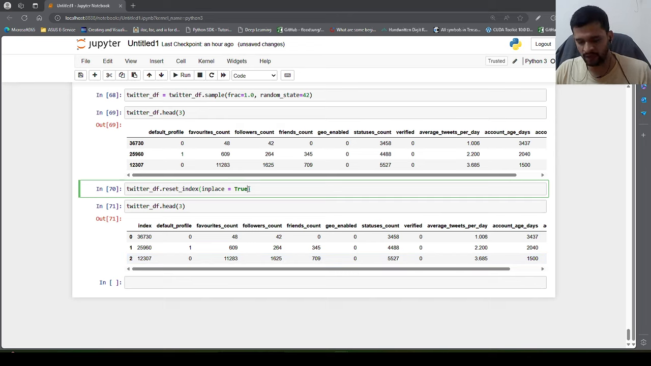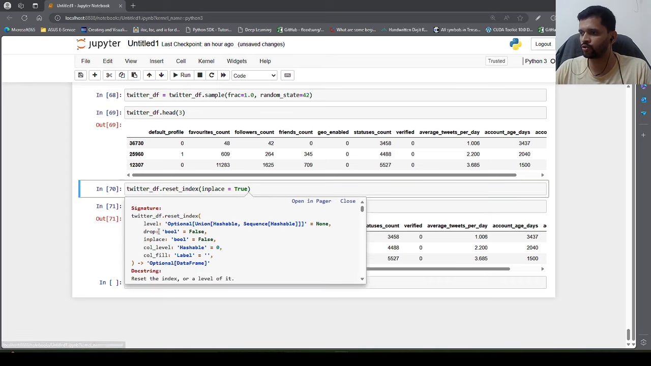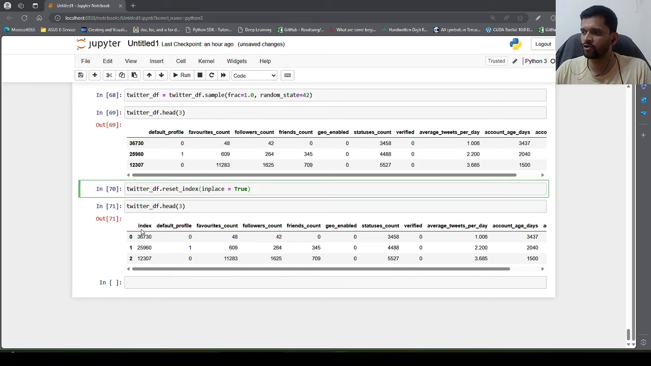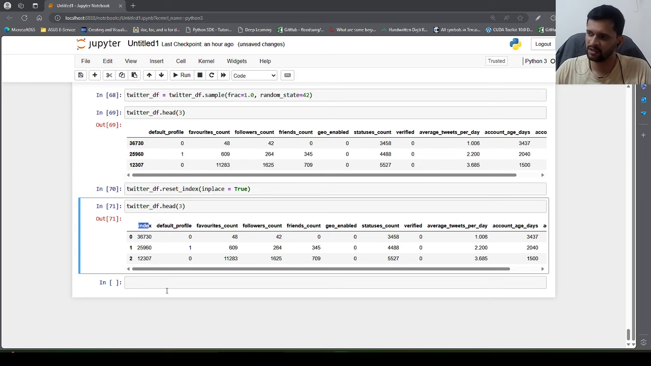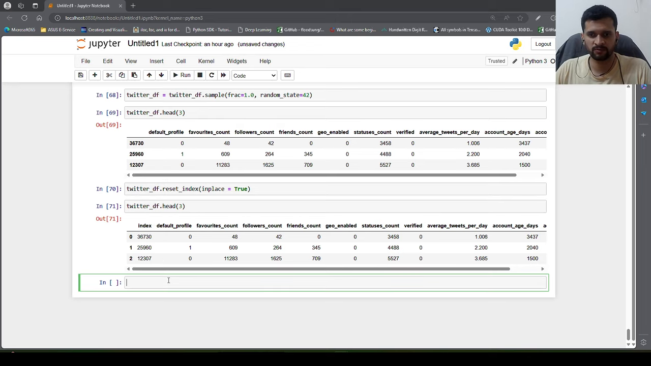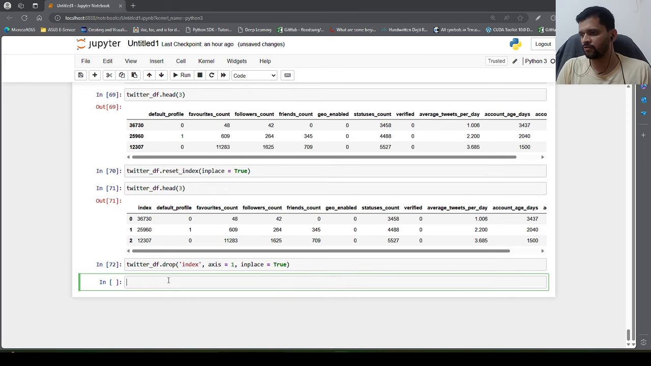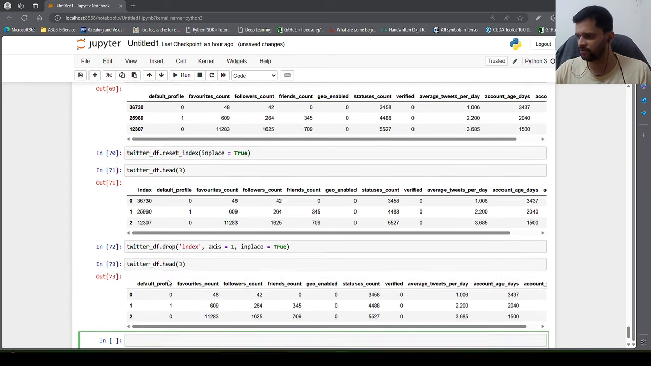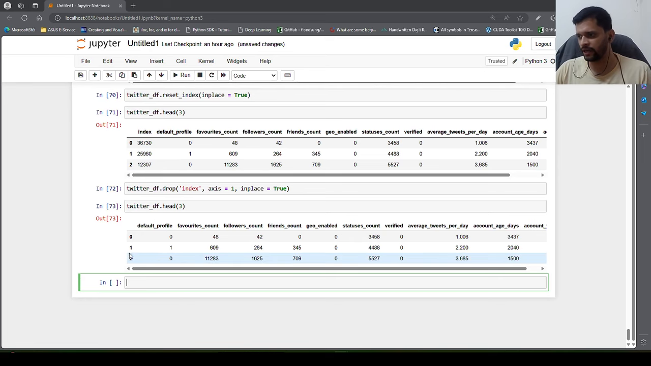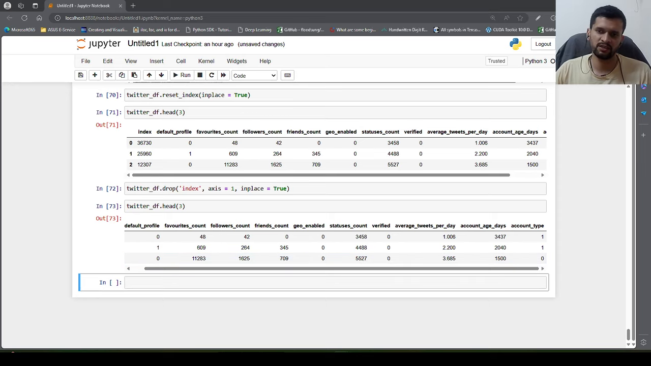What we could have done is set drop equal to True here, so that this column would not have been there in the first place. Now that we have this column, we will drop it. So we will say Twitter df dot drop index, axis equal to 1, inplace equal to True. Now if I check Twitter df dot head and check the first three rows, that column is gone and we have the shuffled data with reset index.